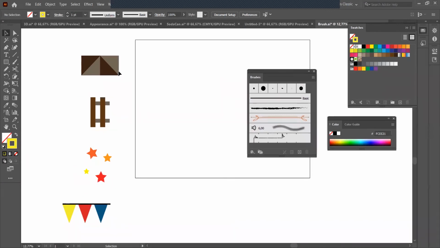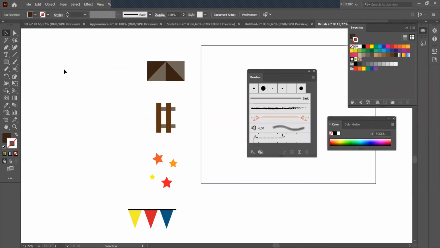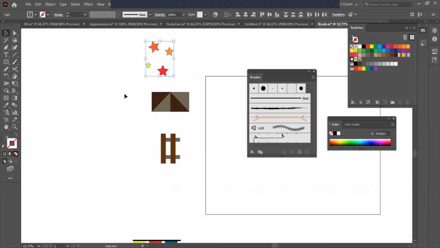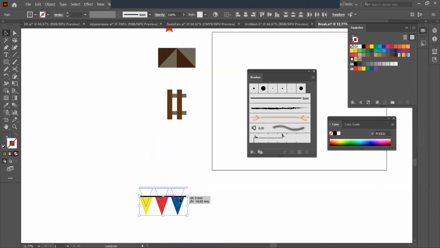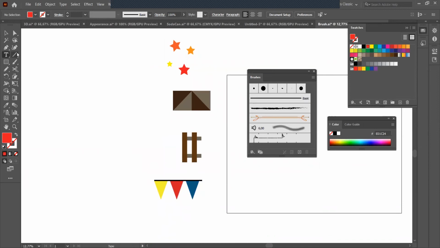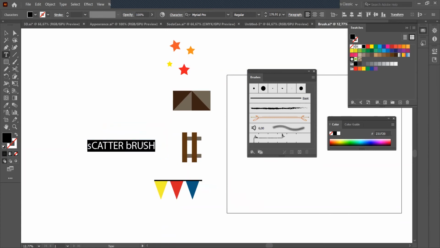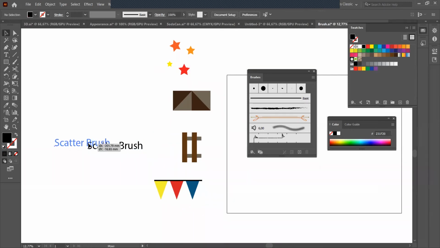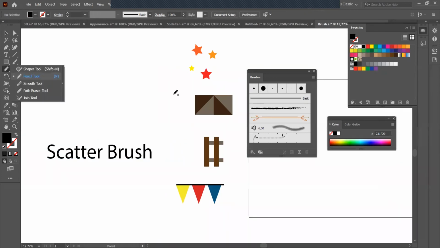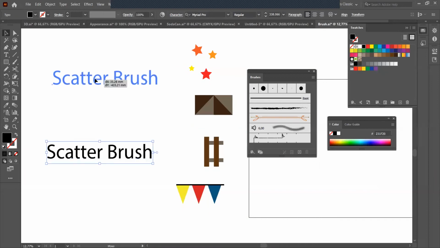Now I want you to create a brush. Okay, this is a pattern. This is a pattern brush. This one is a scatter brush. Scatter brush.